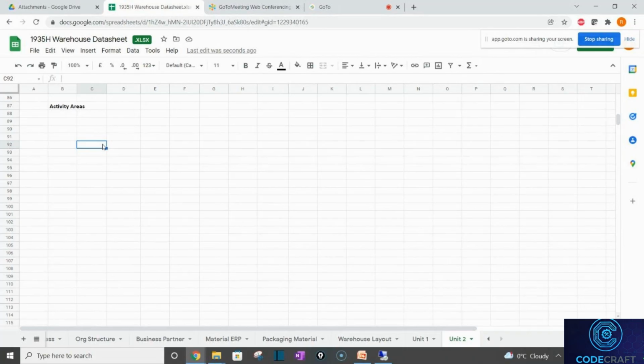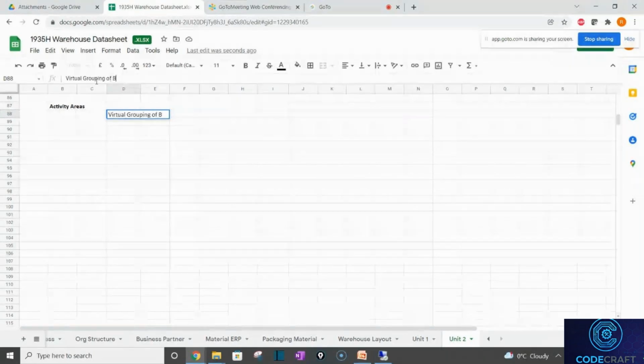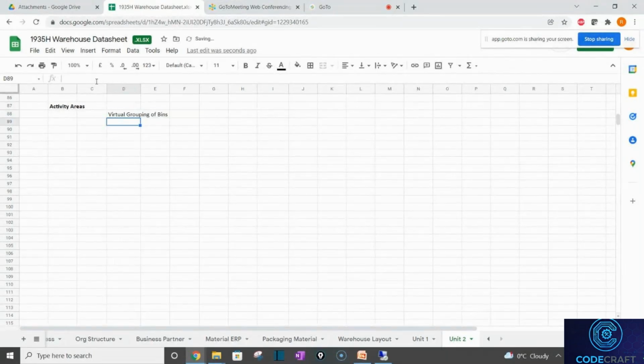Okay, so first of all, activity area is, I would say, virtual. Why virtual? Because you have a storage type. This is area. This is storage type. This is a virtual grouping of bins. Virtual means physically there is no activity area. These are actually bins which you are going to group together. Okay, we'll see how.